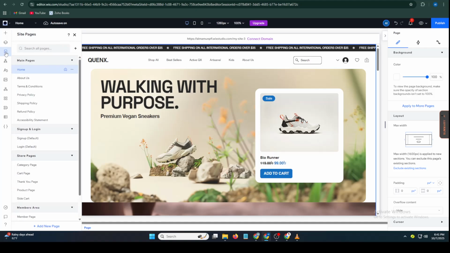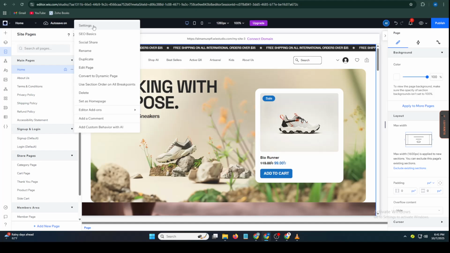Now, locate the specific page you want to hide. Hover over it and click on the three-dot menu next to the page name. From there, select Settings, and then click on Permissions.